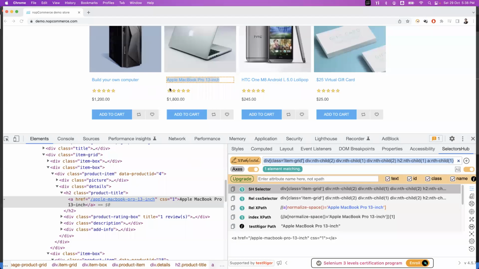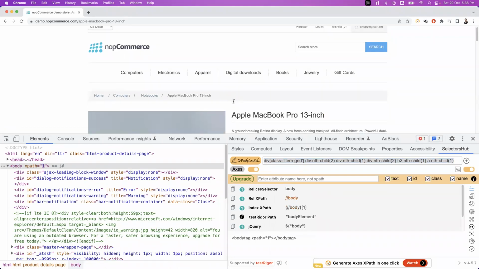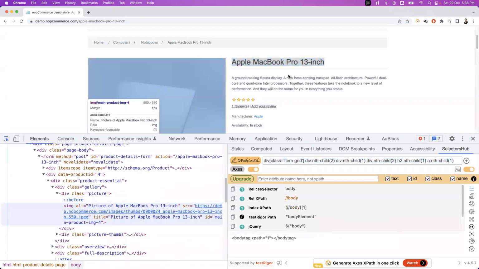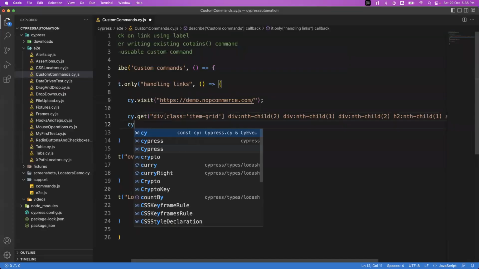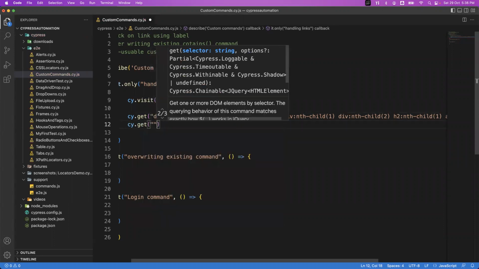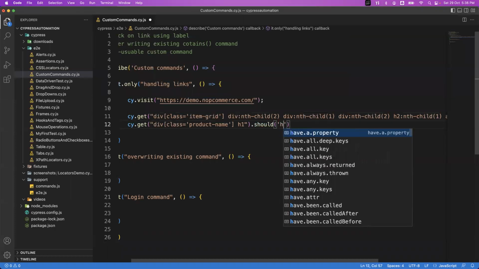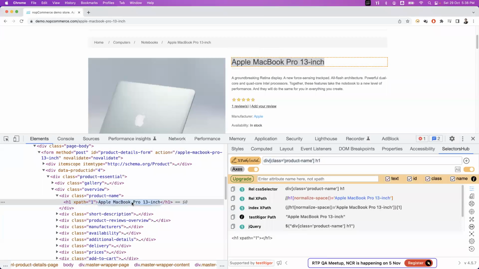After clicking, we will get the target page. Here I just want to verify that this particular heading, Apple MacBook Pro, is displayed or not. I'm finding this element by using the label element, and I also put an assertion. I say cy.get, this is the element, dot should, I put one assertion here, have.text, and we need to specify the text we are expecting here. So this is the text we are expecting.